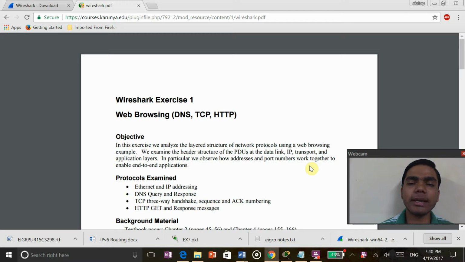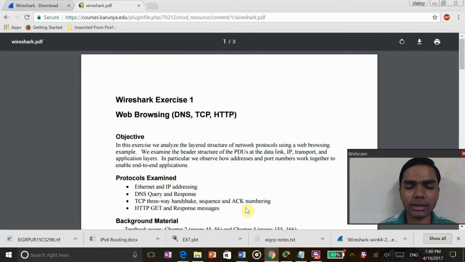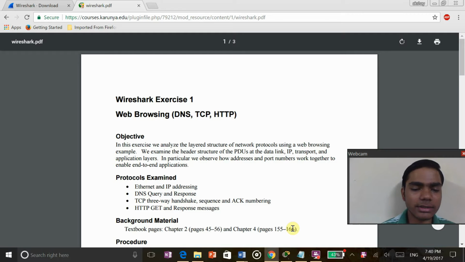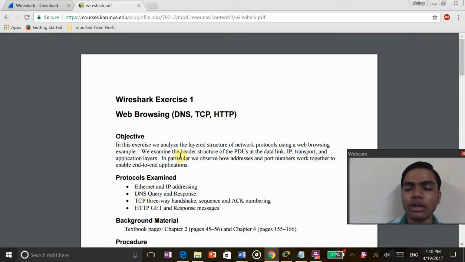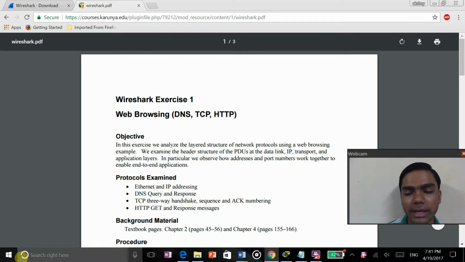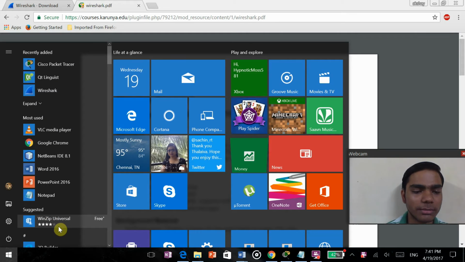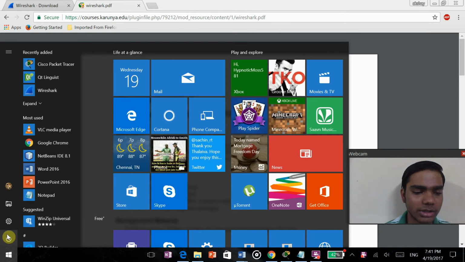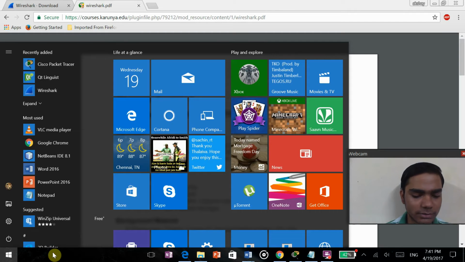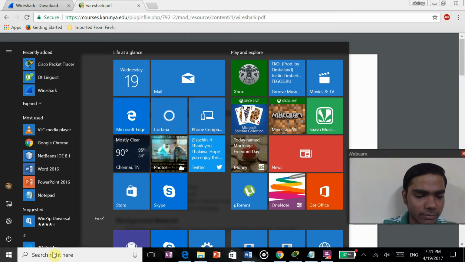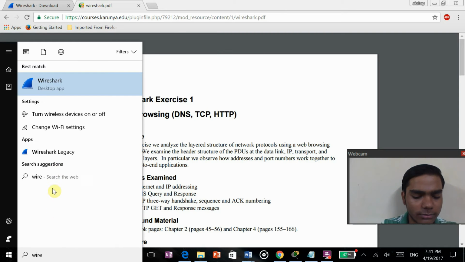This time I'm going to explain my 10th experiment of my networking lab. Here it was about using Wireshark and what it does. With Wireshark, we can find out what type of packets are coming through, and what address, source and destination. So let me first find Wireshark.